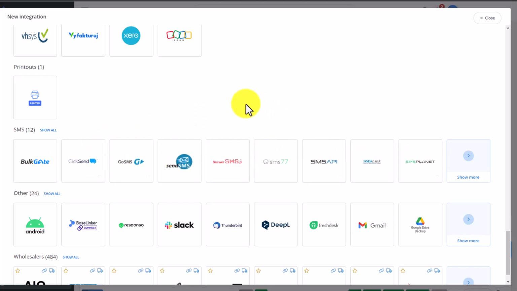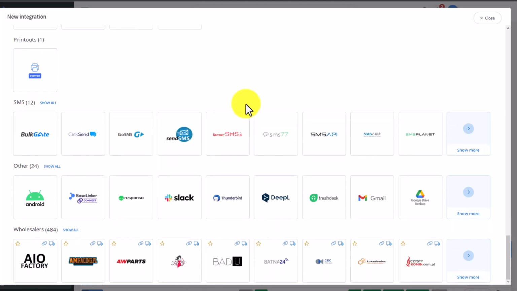Here, just like with the courier integrations, you need to have a contract signed directly with a courier or with a company that provides SMS services to be able to add such integration and use its services. Then we have the other applications. We'll talk about Baselinker Caller a little later. Baselinker Connect will also be delved into deeper, as well as Responso. We also have here the communicator tools Slack, Post, and DeepL, an integration for translations. We already have a built-in AI translator, but you can choose to use this integration instead.